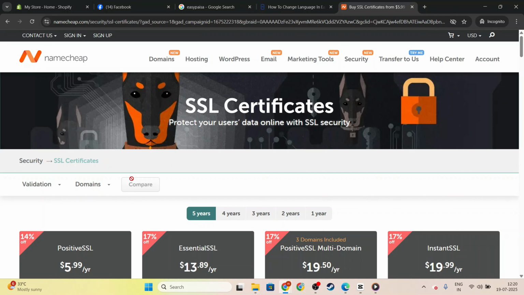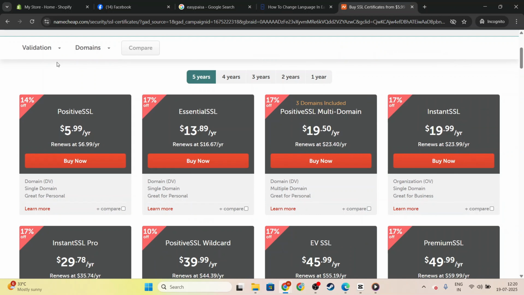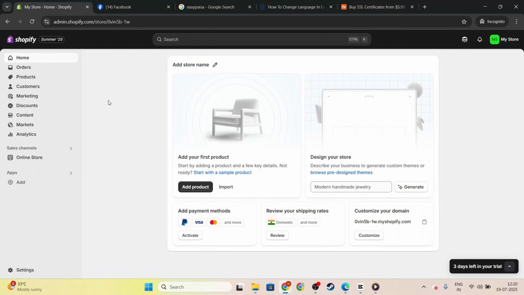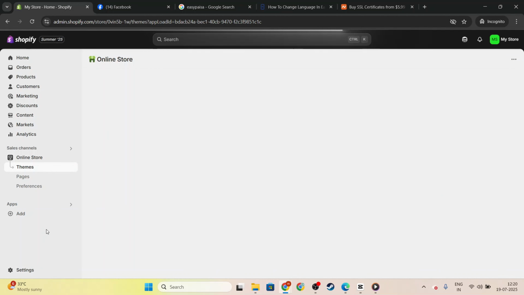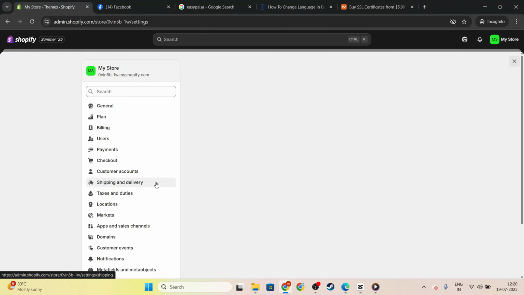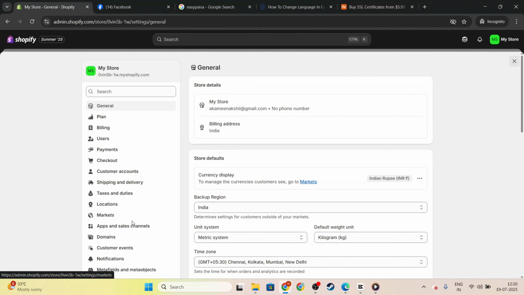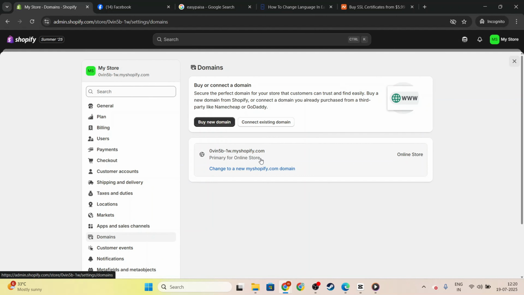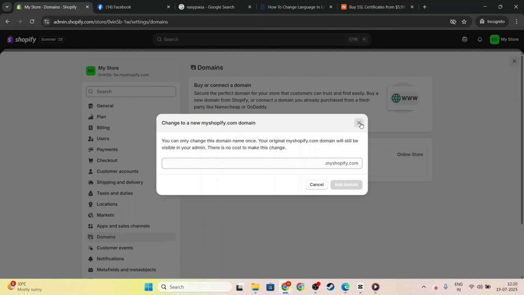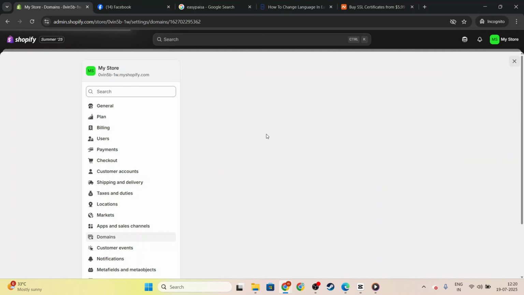To check this, head over to your Shopify admin dashboard. Once there, navigate to the Online Store section and then select Domains. Here, you need to ensure that the domain you're using has HTTPS enabled. If HTTPS isn't enabled or if it's showing any errors, you might need to reconnect or verify the domain. Make sure that the SSL pending message is not visible.